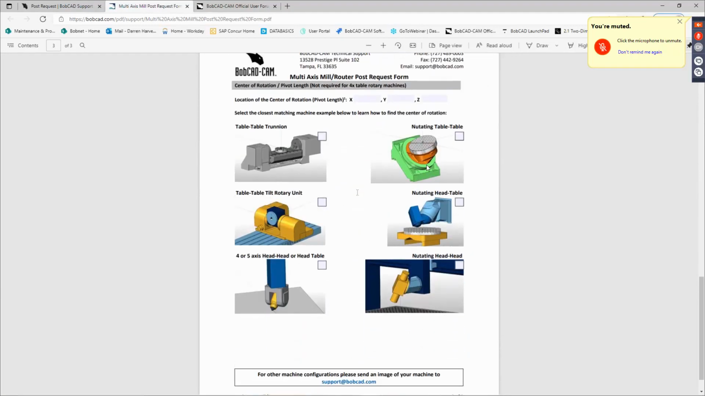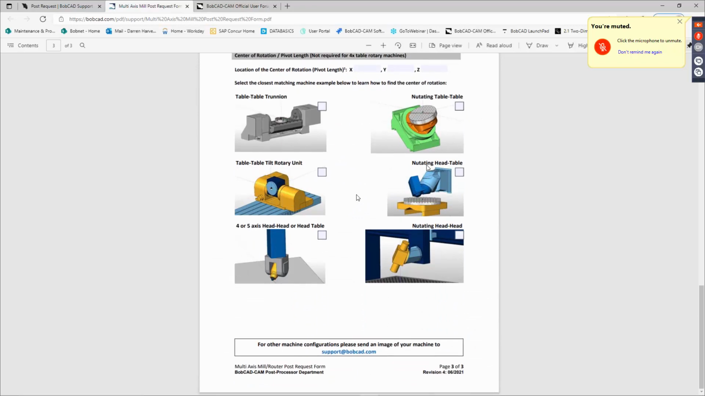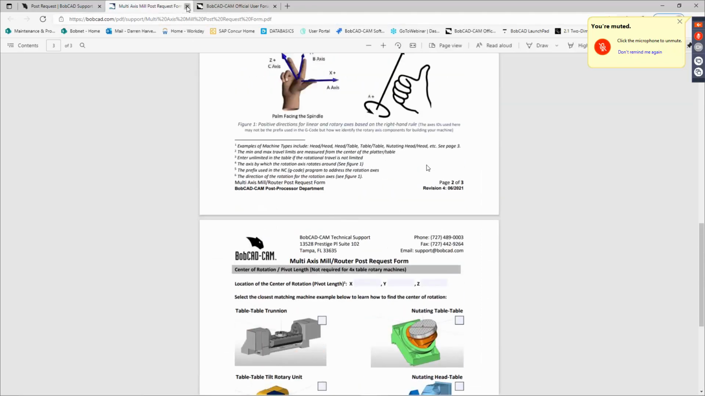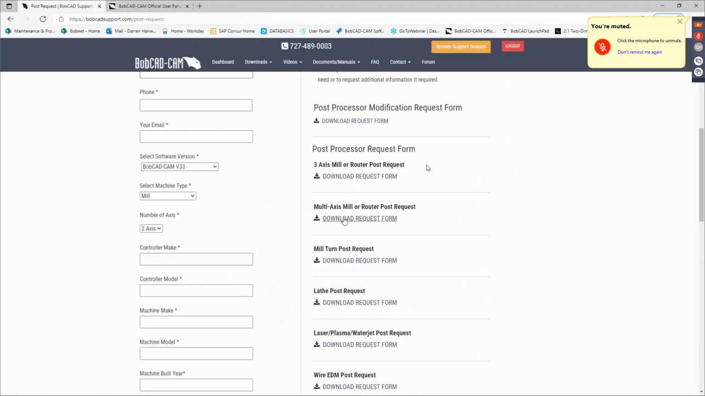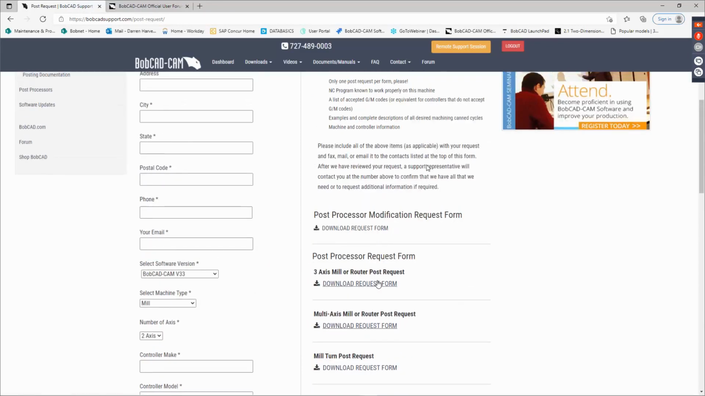Okay, so yeah, that's mostly for multi-axis. Just do the post request on here, wherever that is. Yeah, 3-axis post request. Put in there 4. We'll get that done for you. No big deal.